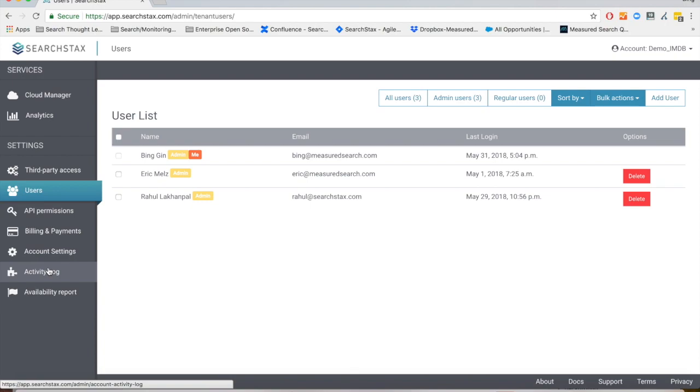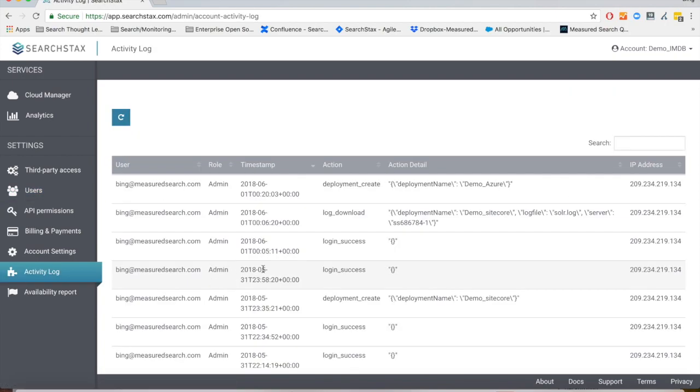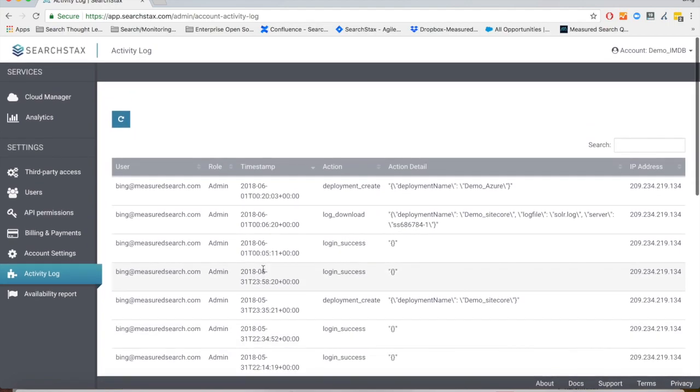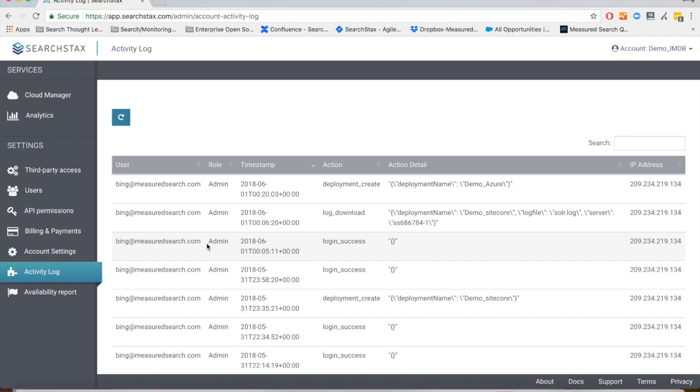Auditing and activity logs. This feature is really great. It allows you to know who's done what inside your account. Every action is logged with the user, their role, timestamp, action details, and IP addresses. So if you ever need to go back and look at things from a forensic perspective, it's very straightforward and easy to do.